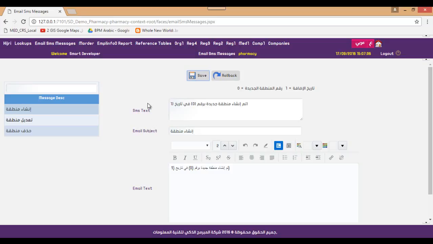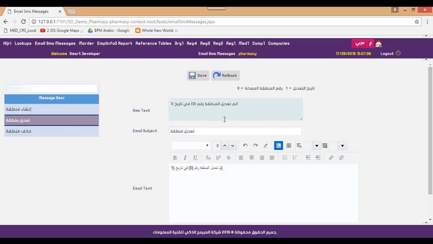Okay, this is the first page after running. As you see, we have here a table containing a list of messages, and whenever you click a message, its details are being updated. Like this is the SMS text, email subject, and email text. Then here are the parameters. These are the dynamic parameters in each message.